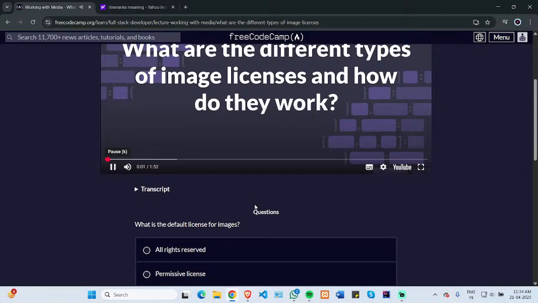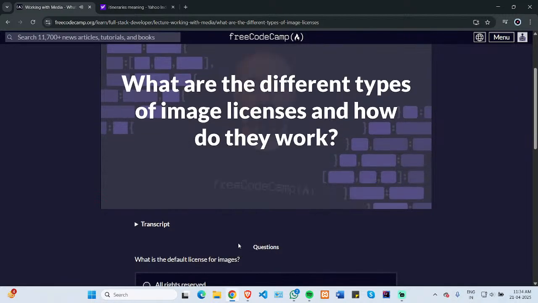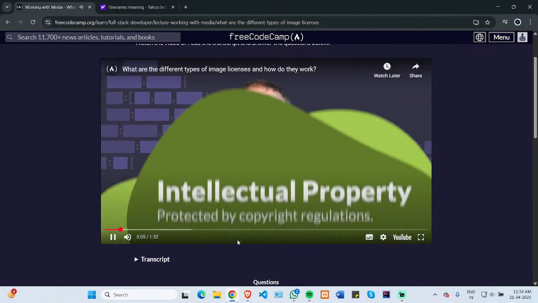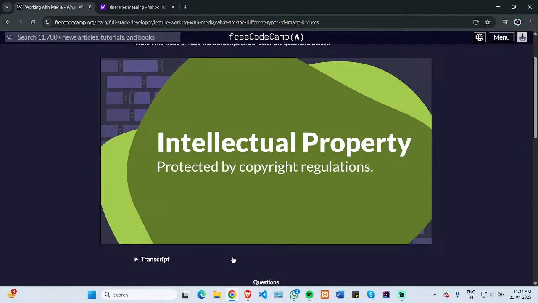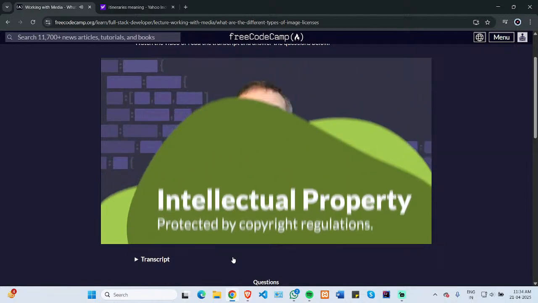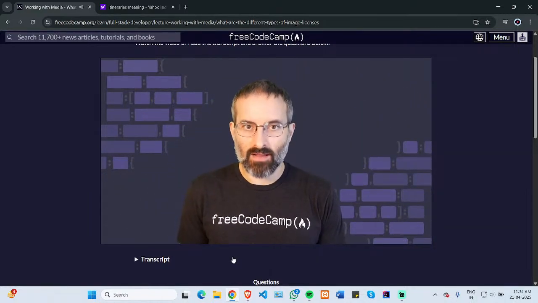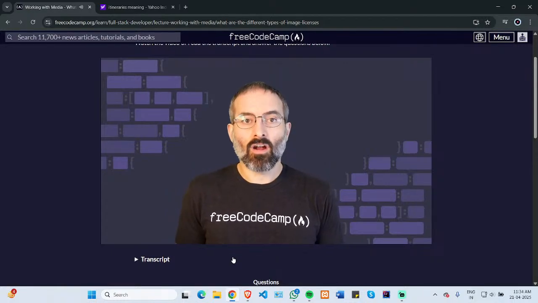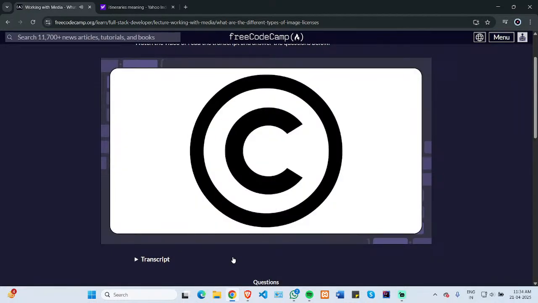What are different types of image licenses and how do they work? Images are considered intellectual property. This means that they are protected by copyright regulations, most often belonging to the creator. By default, images are released as all rights reserved. The creator, or publisher sometimes, holds all copyright for the image.